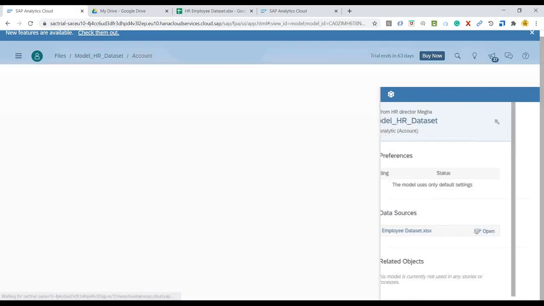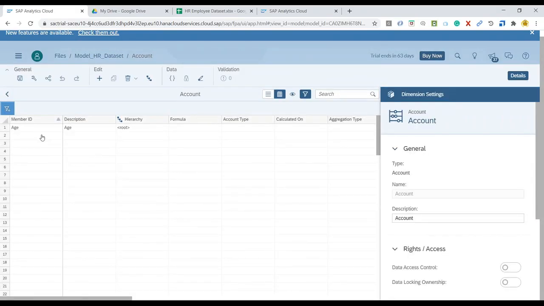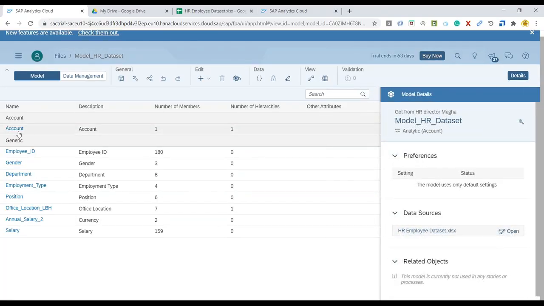Very good. I go inside and you see right now we have only age as a measure. How come? We had put other measures also, right? How come only age is the measure? See, salary is still not considered a measure. No problem. What we're going to do now is edit the model. So suppose you missed out something, or suppose you made a mistake and your salary is not in the account dimension now. It's not considered a measure. No problem. You can rebuild the model.